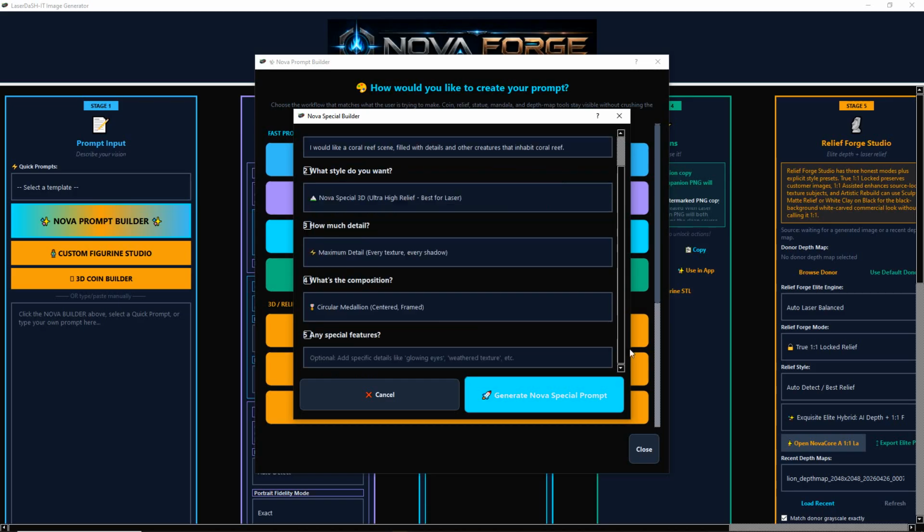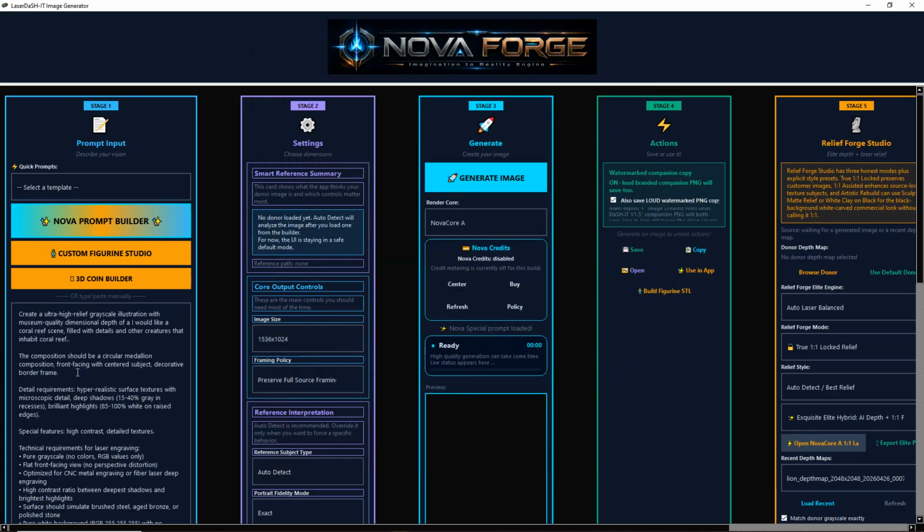And if you wanted any other features, let's say high contrast and detailed textures. Okay, when we press generate over here, it's going to type the prompt for you. And here's the prompt that's typed. Okay, and we'll go ahead and press generate.